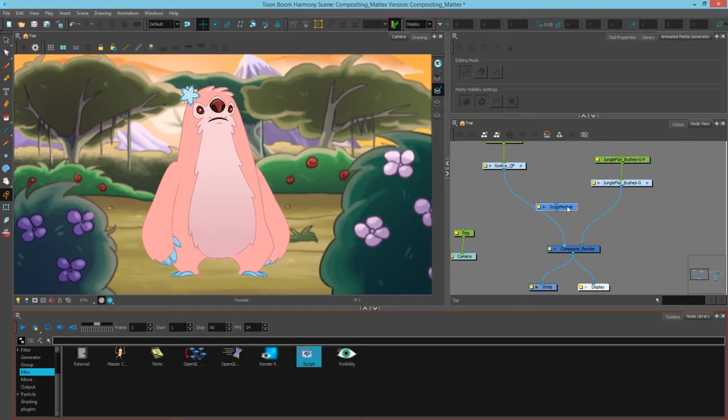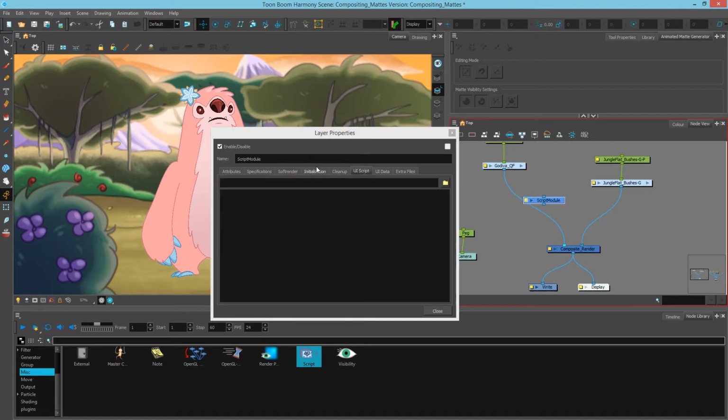Next we have script. This is a way to invoke scripts inside of the node view. You can also type in your UI scripts in here, as well as customization up here in the other tabs.